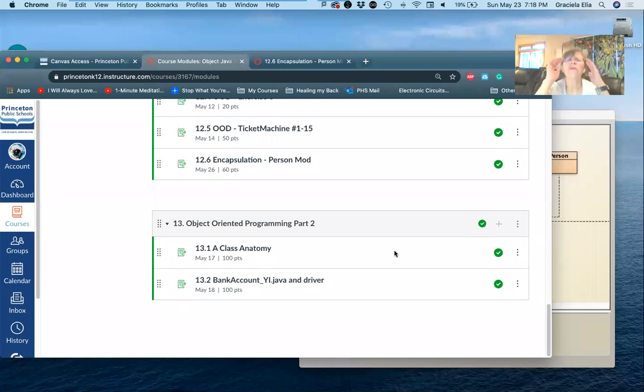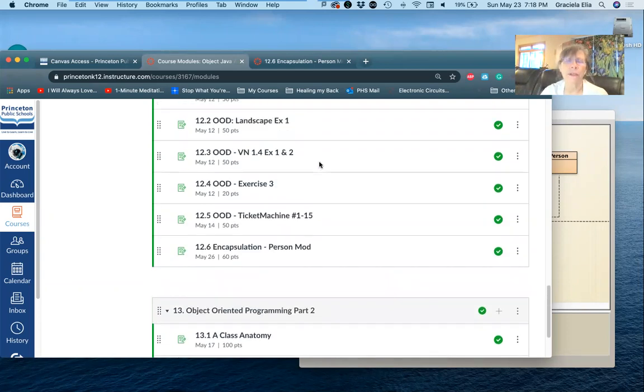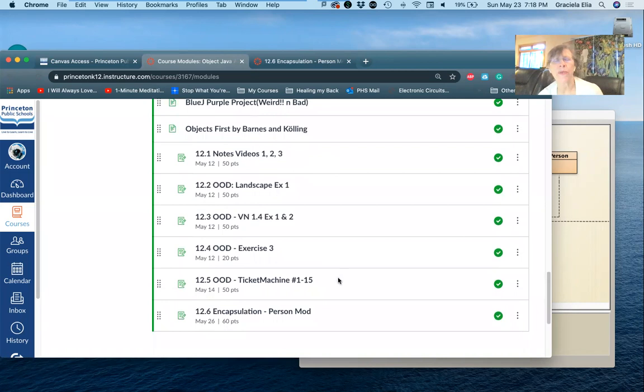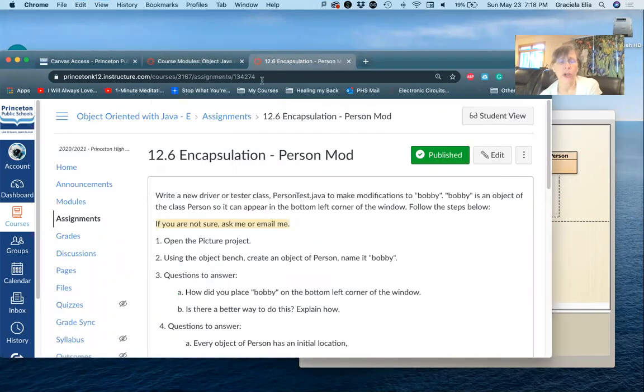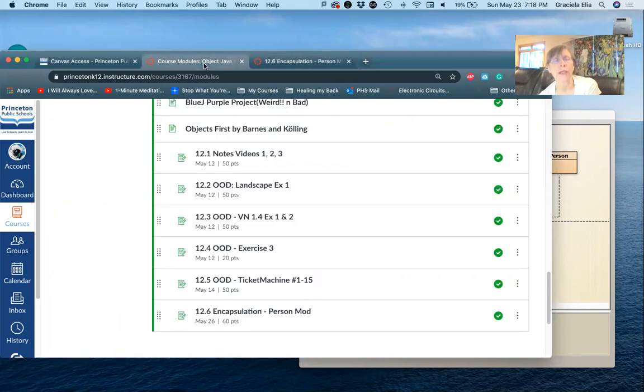All right, let's do some discussions on encapsulation. This is the first one of two that I want to present. The first one is a modification on the person class. So the first thing you need to do is actually open the picture project. If I click on that post, take a look at the post, it's right here, 12.6.